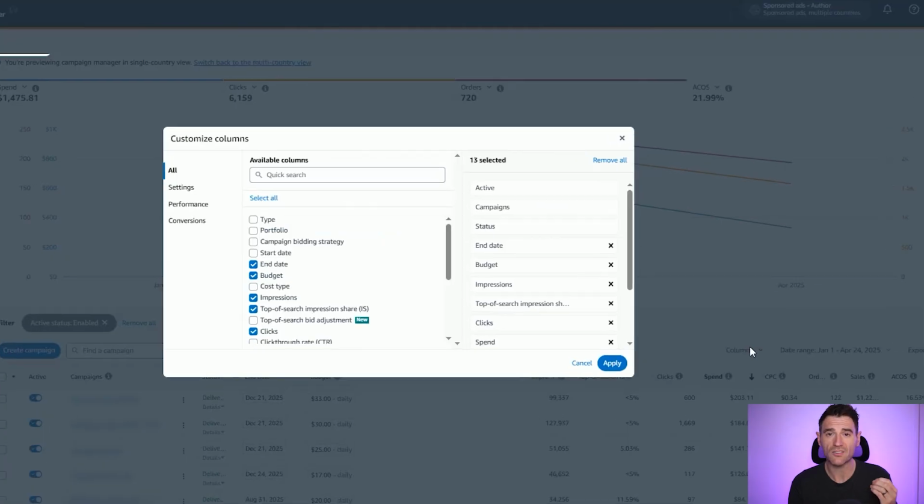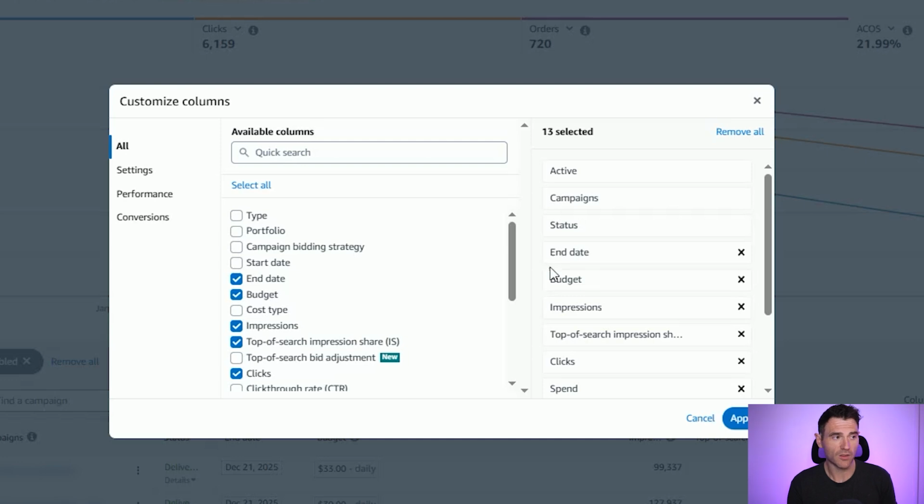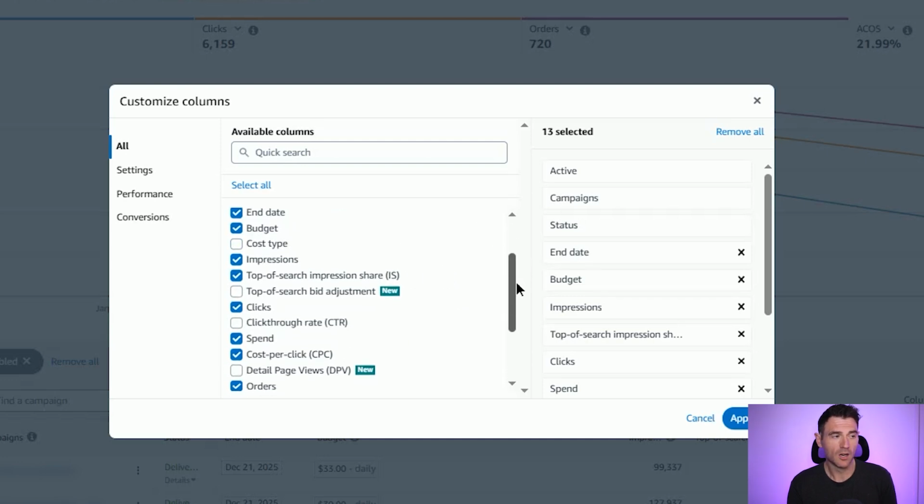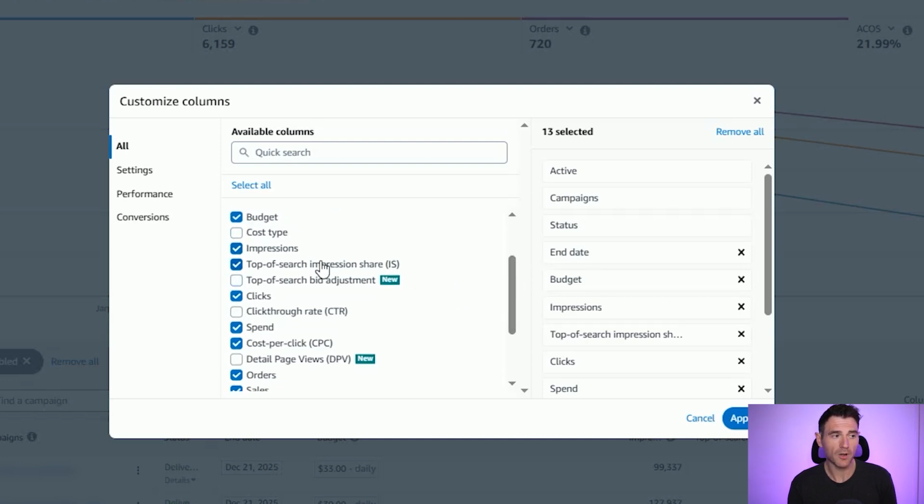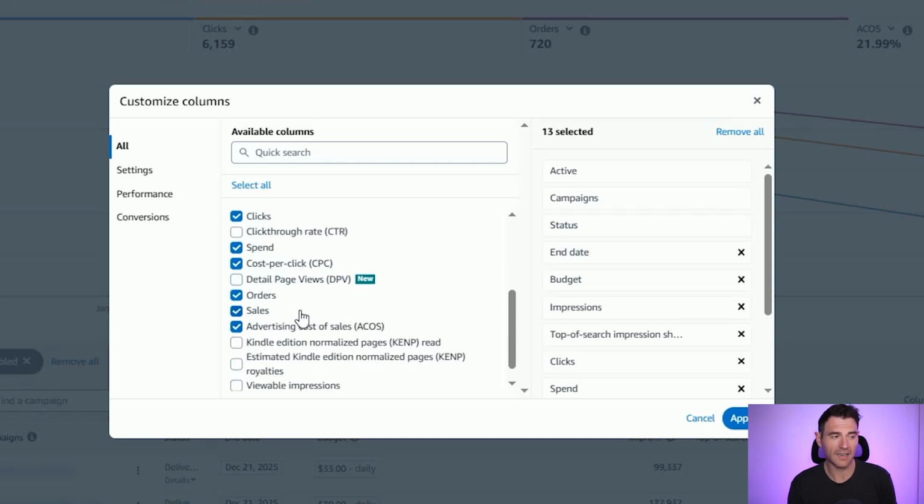So I rank by spend, and then all you need to do is come onto columns and make sure you've got the right columns enabled. So the ones that I like to make sure I've got on here are the impressions, the top of search impression share, the clicks, the spend, the cost per click, orders, sales, and advertising cost of sales. If you don't know what ACOS is, I'll link a video in the corner now for you to check out. That's incredibly important to allow you to figure out what's profitable and what's not profitable on your Amazon ads dashboard. But once you've got those things enabled, you can scroll down and review the data from the past few months.